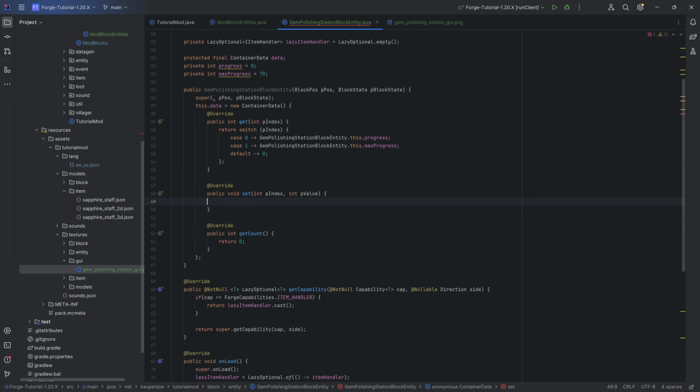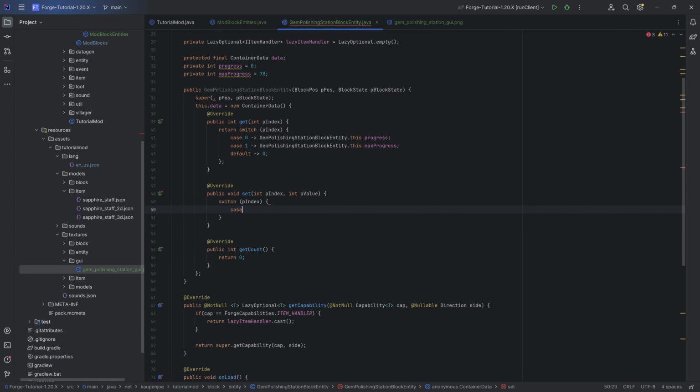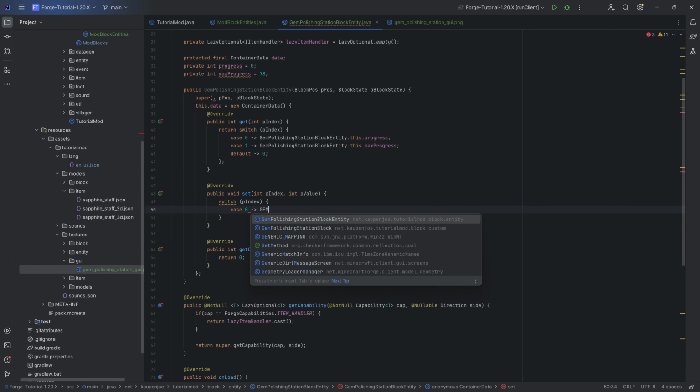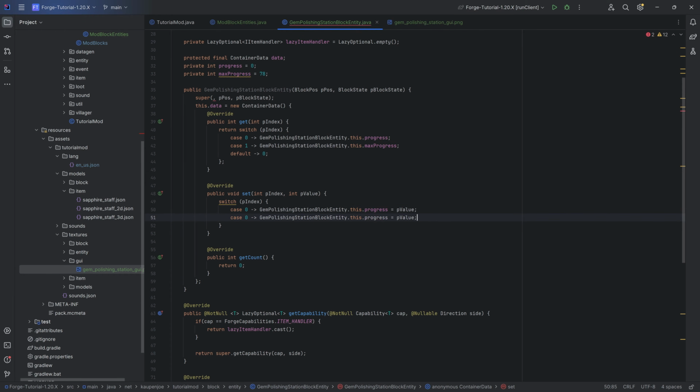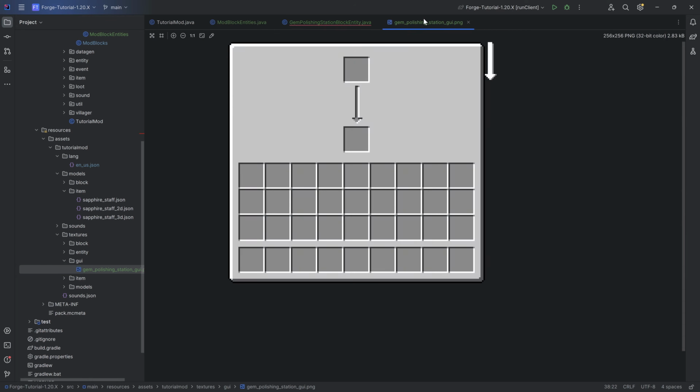A similar thing happens in the set, where you just make a switch for the pIndex again. And then case 0 is going to do the following: GemPolishingStationBlockEntity.progress equal to the pValue right here. Duplicate that, and then in case 1, we want to set the maxProgress. Now, the reason why we need the ContainerData is so that it properly synchronizes the progress as well as the maxProgress via the server and the client. Otherwise, the client actually does not know what the progress is, and we will need to know this when we actually draw the arrow in just a bit inside of the screen.